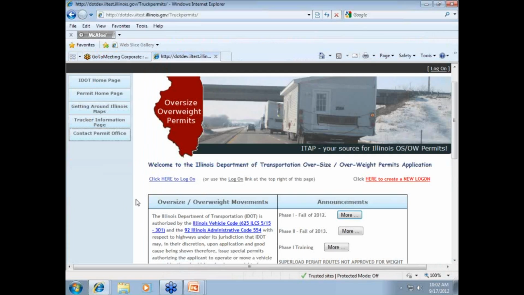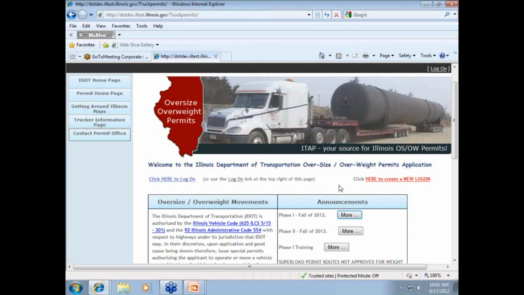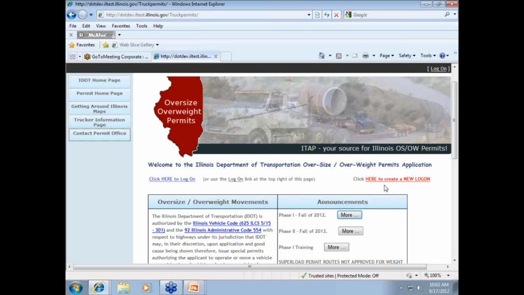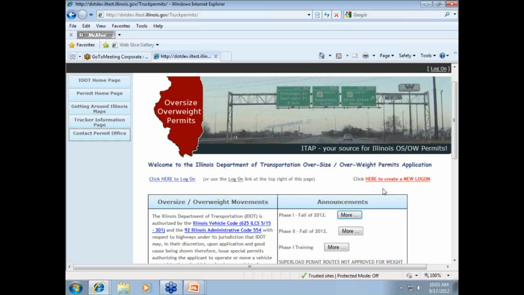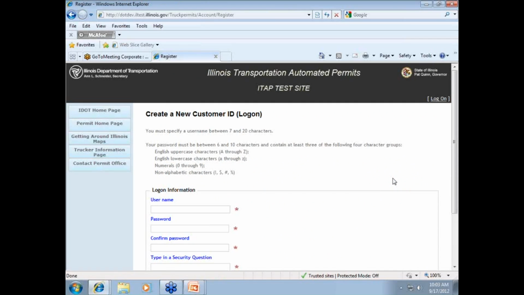Now we will explain the all-important process of logging on to ITAP. All customers, whether you're a first-time customer or an existing customer, will be required to log on. Depending on whether you're an existing account holder, that being bond or escrow, or a non-account holder, we will demonstrate the steps you must take to log on to our new system.